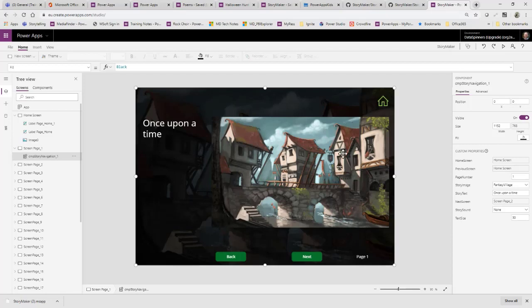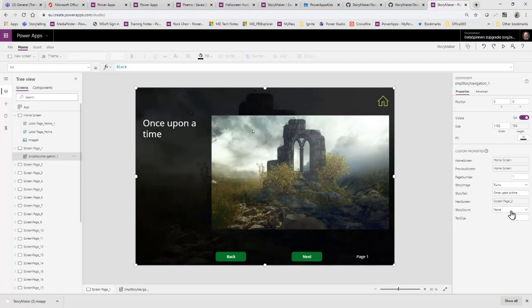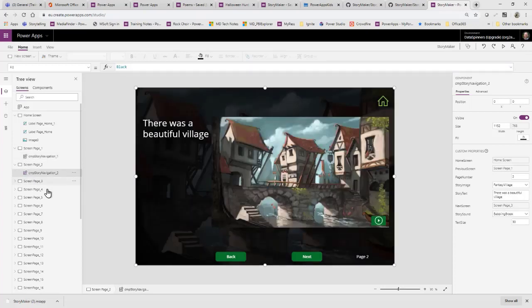Here we are on our first screen, but I've done this in a particular way to make it easy for you. So what you do is you hit the drop down and you can change the image. So once upon a time, we're going to change the image. We're going to change the story. So let's go on to page 2 now. Once upon a time. Okay, well, let's change this to be the ruins then.